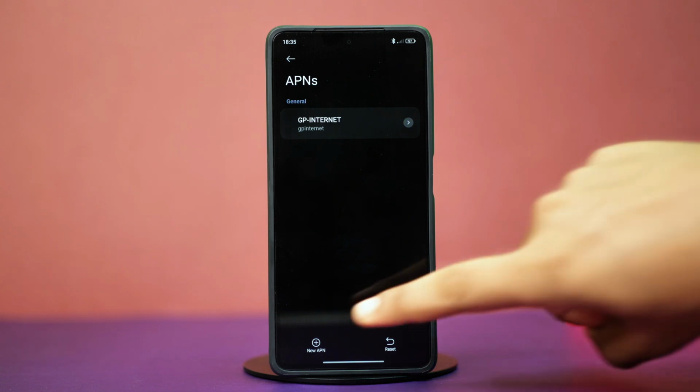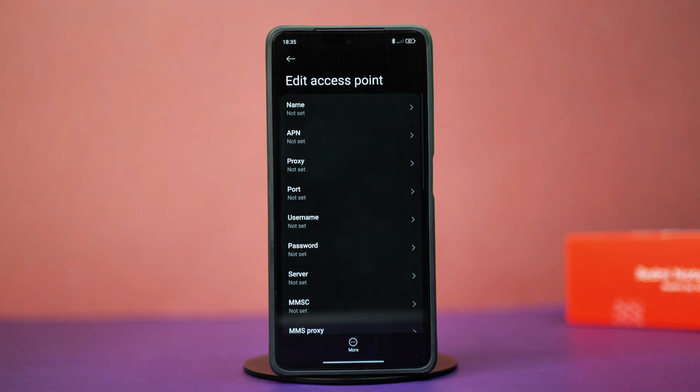Tap the plus icon or new APN at the bottom or top of the screen. Now you'll need to enter the correct APN settings provided by your carrier. Fill in the required APN details provided by your SIM company. Suppose I'm gonna set APN for a USA SIM card.